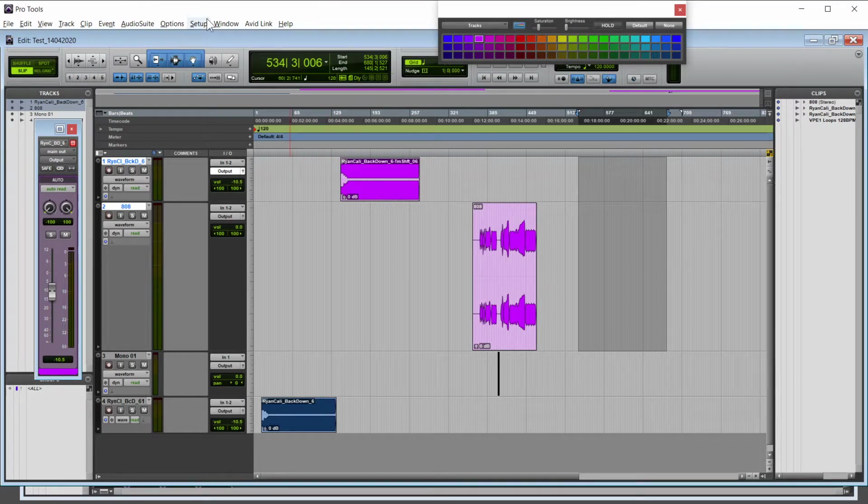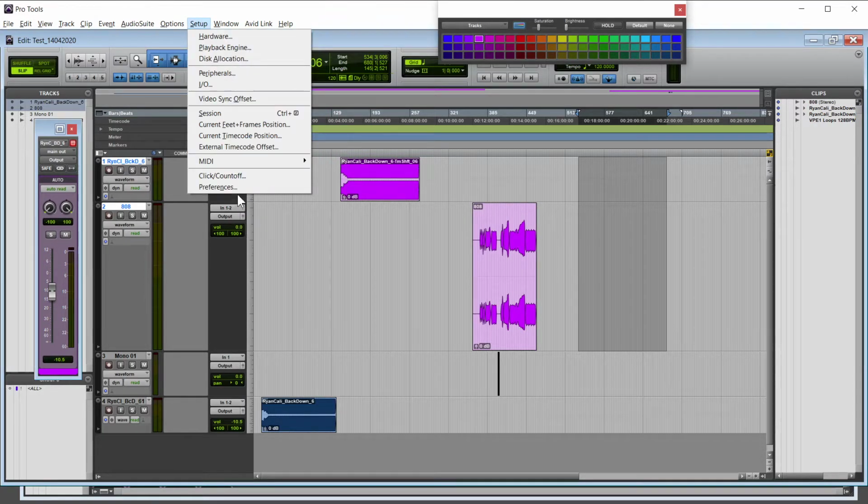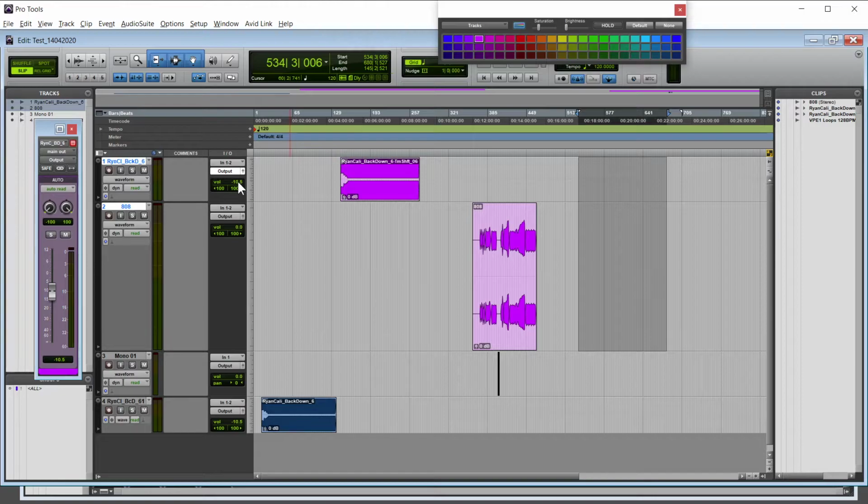The tracks are not colored, so you have to go into preferences.